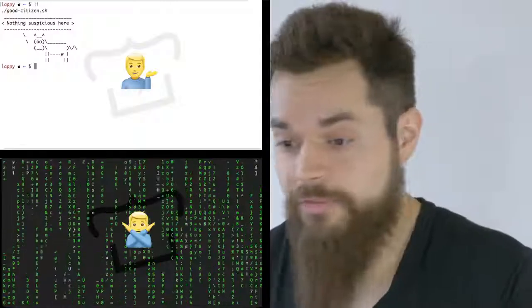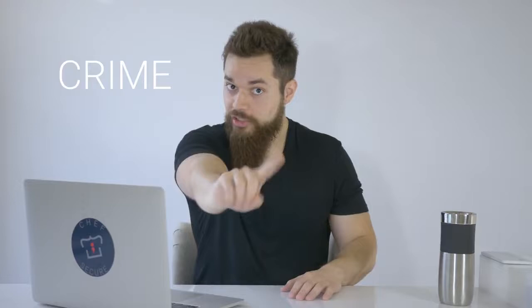Notice the lights are on, I'm not wearing a hoodie, and I don't even have a Matrix themed terminal. So there's no crime going on here. You have to promise me you'll use this information for good and not evil.